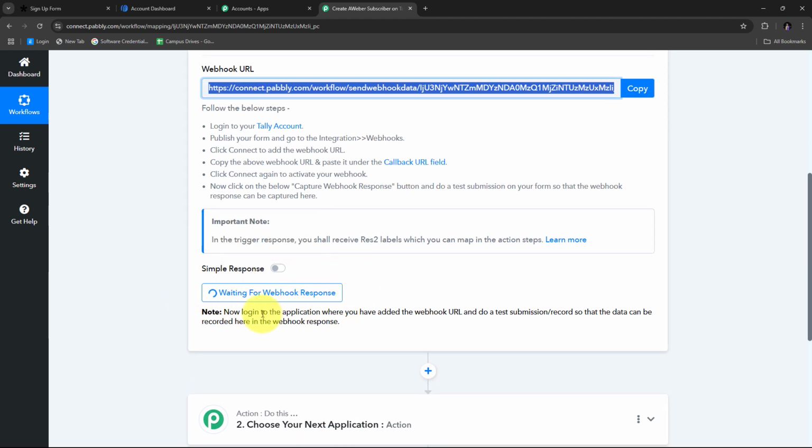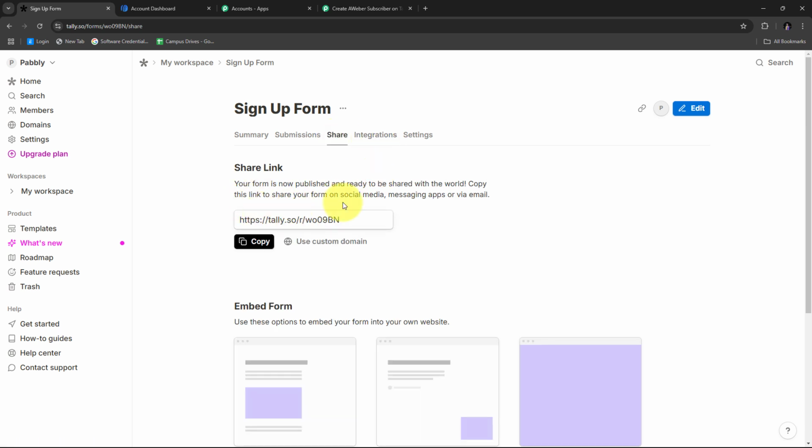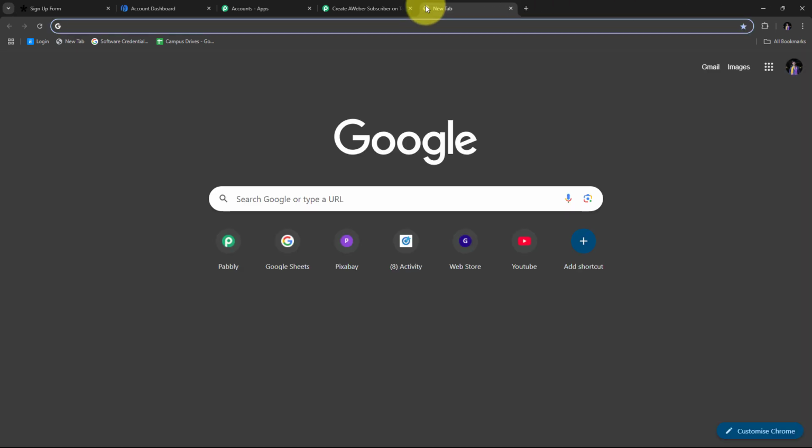Now for getting this webhook response, I need to create a new form submission, and as I create a new form submission, automatically I'm going to get the response of that form submission here in Pabbly Connect. So for creating a new form submission, I'm going to take you back to Typeform, and here I'm going to click on this share button, and here this is the link of my form. So I'm going to copy this, I will open a new tab, and I'm going to open my form.